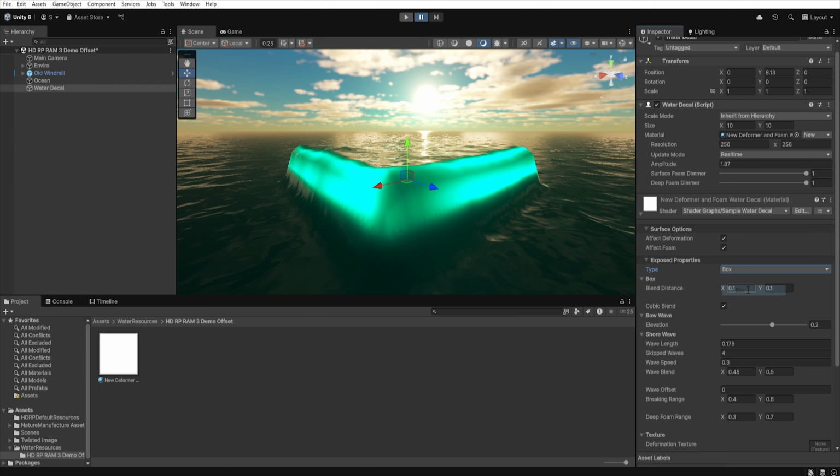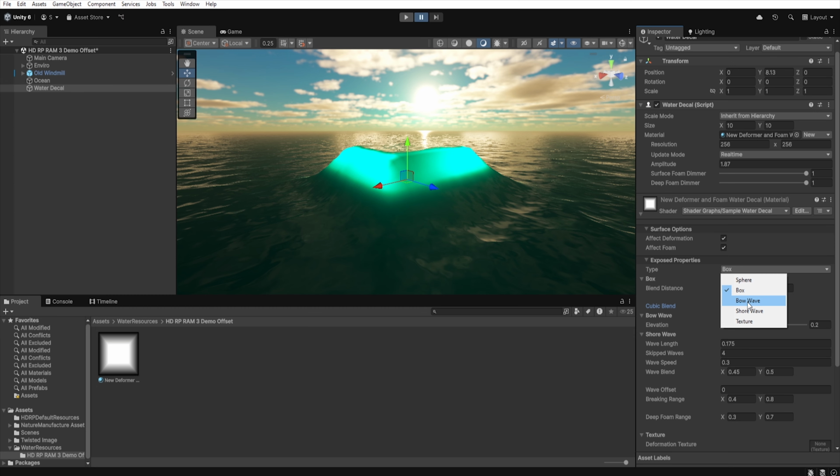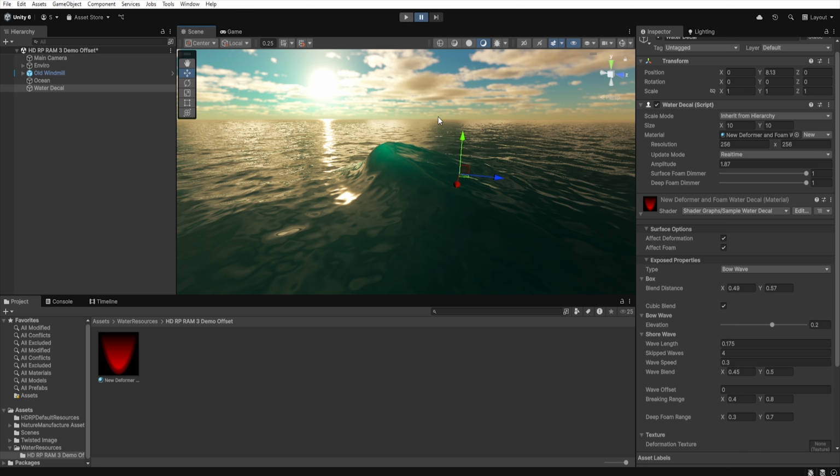This is the simplest form of the deformer, and the only things we can control here are its amplitude and size. Next, we have box deformer, which creates a square-shaped deformation. Here, except amplitude and size, we can control how far from the decal's edges the deformation should reach its full height. In simpler terms, this allows us to control the slope of the sides of the square in relation to the water surface. Below that, there is a cube blend option, which lets us decide whether the slope should be more linear or more rounded. The next type we can choose is bow wave, which is a special type of deformer for the bow of a boat or ship.